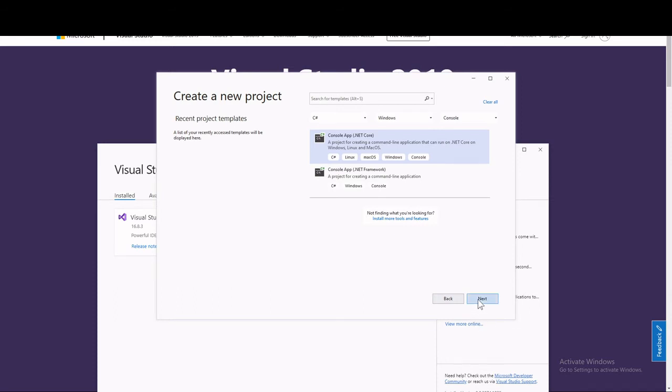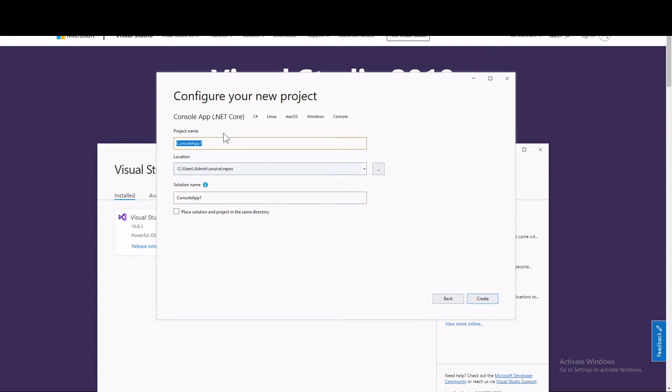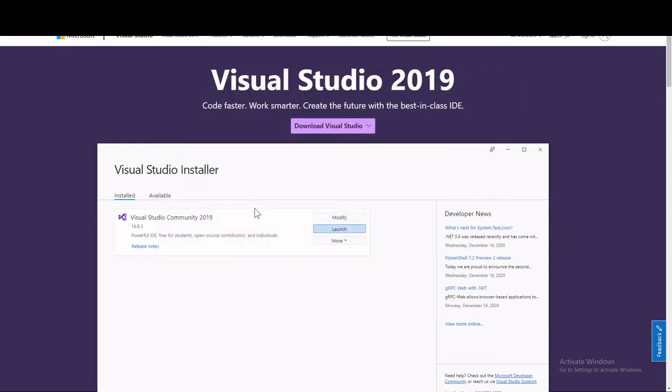So .NET Core. In this case, we'll call this Hello World. Obviously, it's how it works. Hello, first program. And right now, on Windows 10, Visual Studio is building our project.